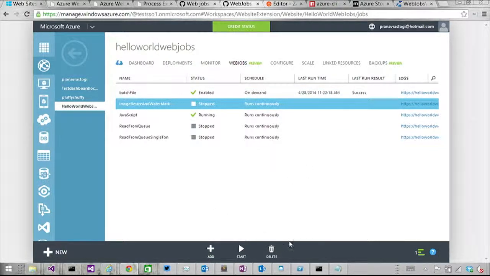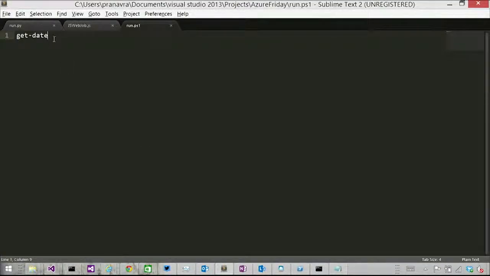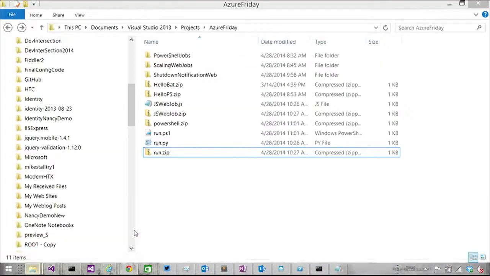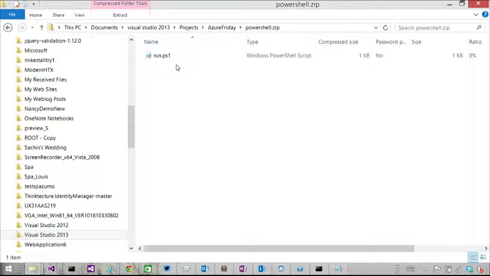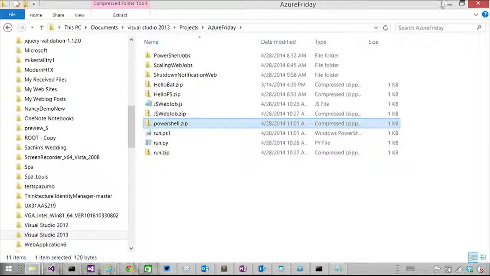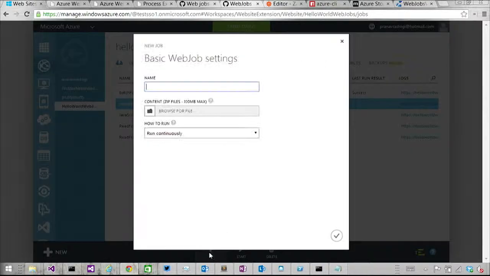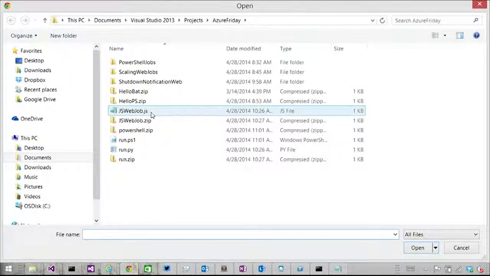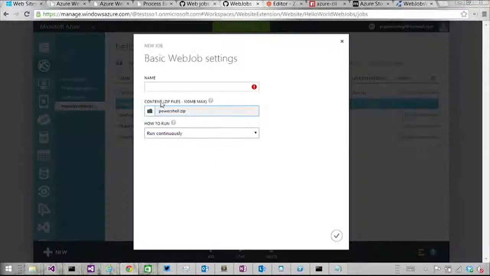Perfect. So I have this PowerShell web job which I'm going to upload. All this PowerShell web job does is print out the date. Okay, right, because a reminder that web jobs can be console apps, PowerShell, JavaScript, Python scripts, anything. So for this PowerShell job, I've gone ahead and zipped up the file. In my PowerShell.zip, I have this run.ps1, which says get date. Okay. And I'm going to upload this PowerShell web job as part of my Azure website. Alrighty. So here you go, PowerShell.